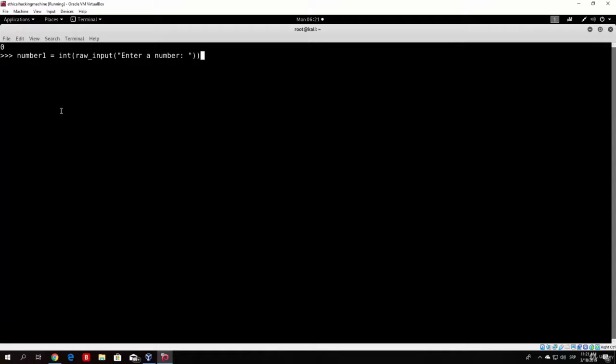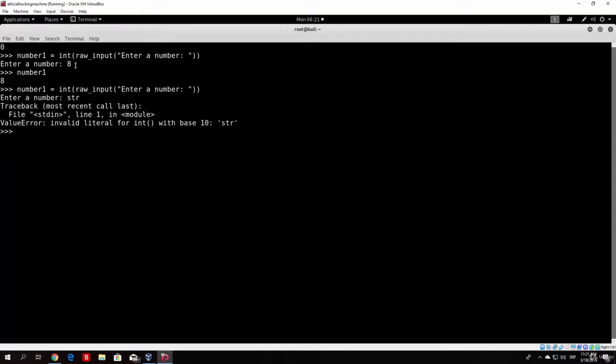So let's press enter right here. And as you can see, this is what the users of our code will see. They get prompted "enter a number", and let's say we type here 8, and that's about it. Right now if I just type number1, you will see that number1 has a value of 8. But let's say, for example, they type str, which is a string. This will produce an error which will say string is not an integer, basically, since it really isn't.